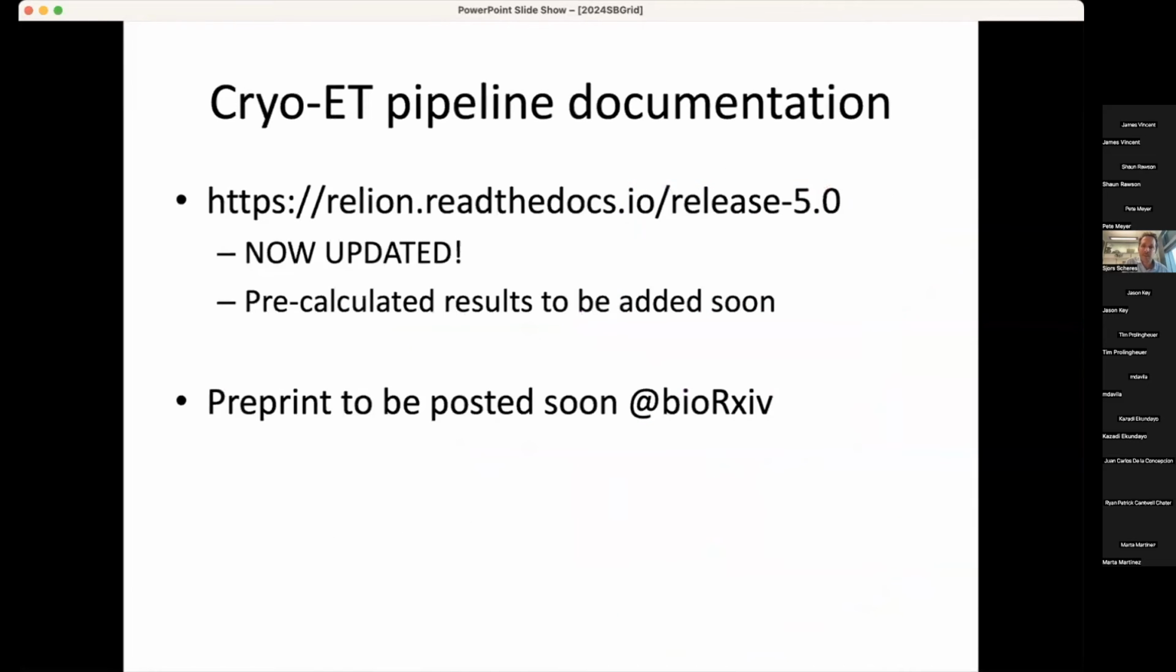Because this is very new, we have just updated the release 5 version of the Read the Docs of RELION. So you can now go there and download the 5 tomogram data sets from EMPIAR, and then you can go through Bogdan and Rangana's notes and do this yourself for the HIV tomogram data set, and hopefully that will set you up to do this for your own data as well.